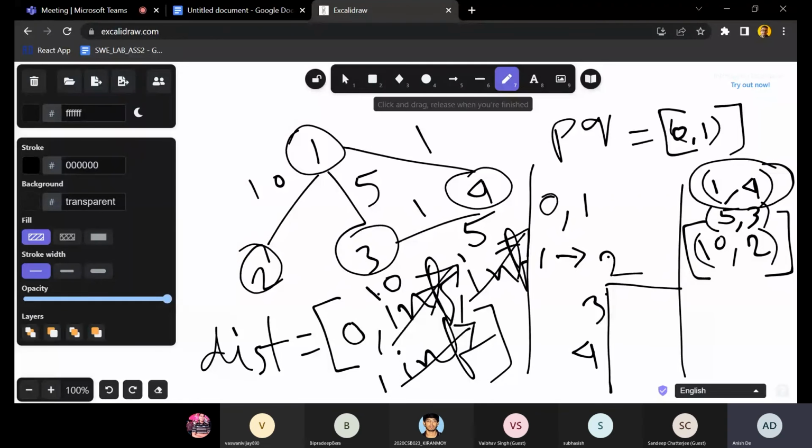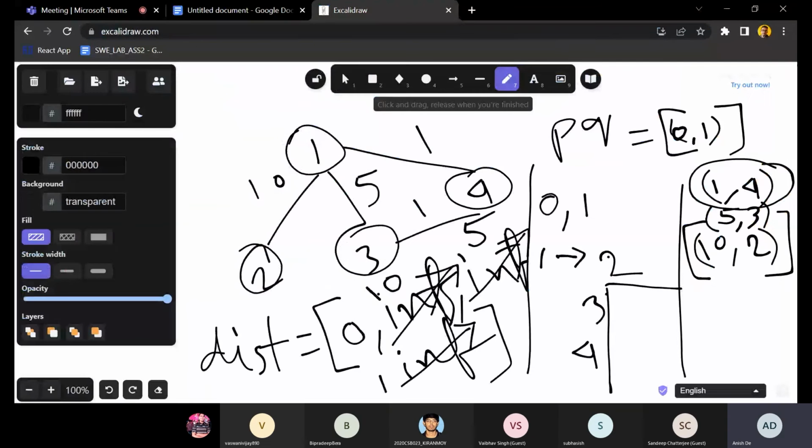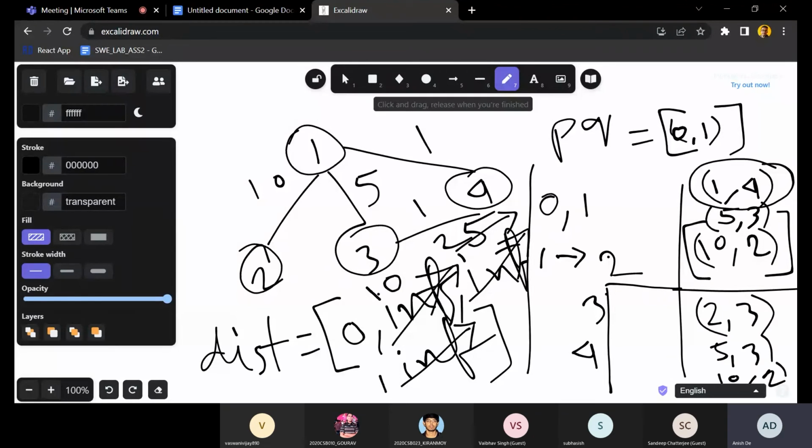and the edge between 4 and 3 has weight 1. So the total distance is 1 plus 1, that is 2. Now 2 is less than 5, right? So we will erase 5 and write 2 here. The priority queue will look something like this: 2 comma 3, 5 comma 3, and 10 comma 2, right?